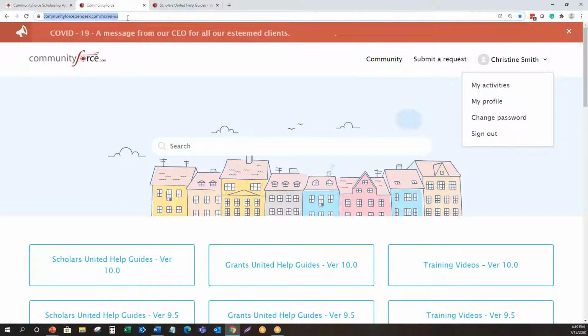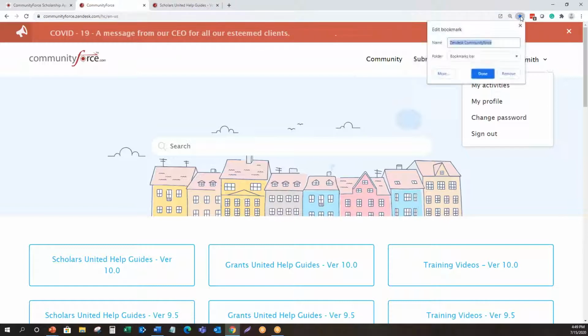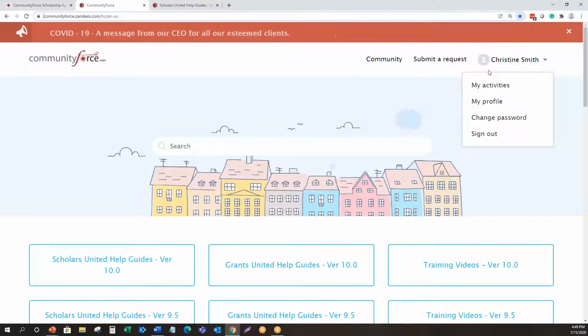Now, one suggestion we do like to make is since you are accessing this from your site, if for some reason your site was down and you wouldn't be able to access it, a good rule of thumb to follow is to actually take this and add it to your favorites so that you have quick access to that in your browser's favorites. So you don't have to keep going through the CommunityForce site.